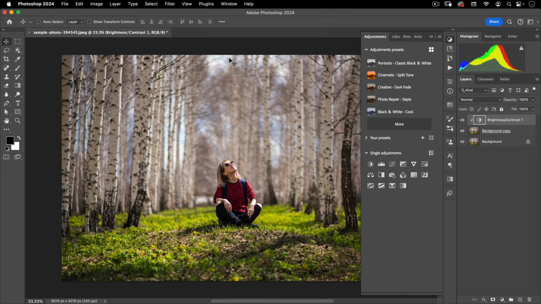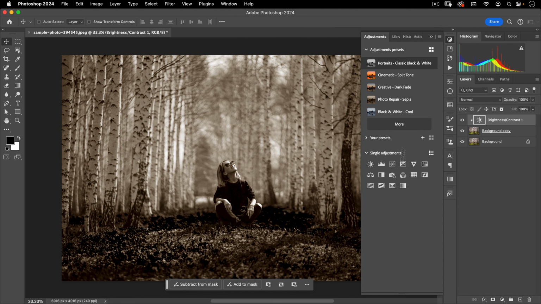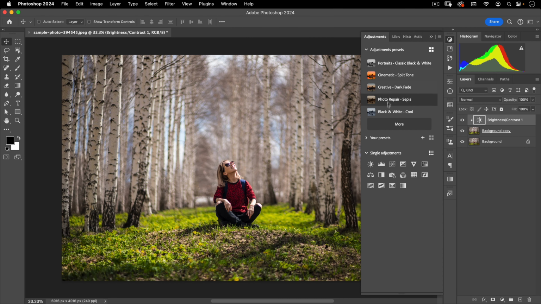Okay, so now that we've covered pretty much all the basics of the adjustments panel, what I want to do is show you the new addition in Photoshop 2024. This was released just a few days ago, and that is the ability to create your own presets. So in the last version of Photoshop, they did have these presets that are made by Adobe.